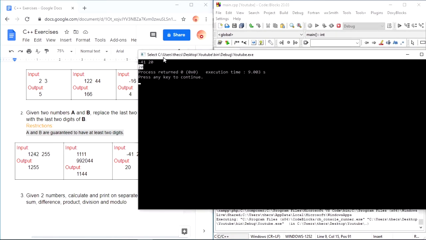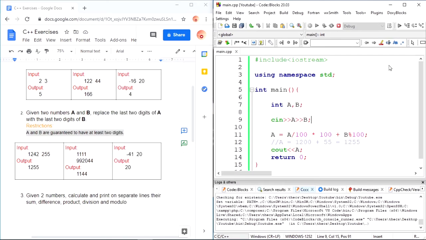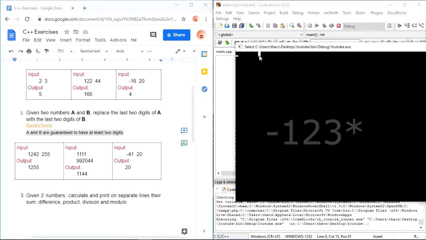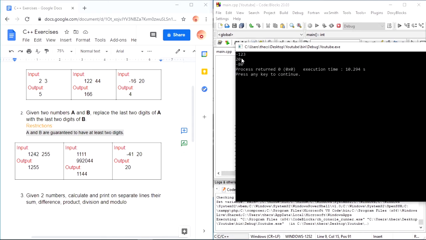Now this program will not actually work if a or b are negative numbers that have more than just two digits. Why is that? Well, let's try this. Let's say we have a as being 123 and b as being, let's say, just 20. You can see it didn't work.